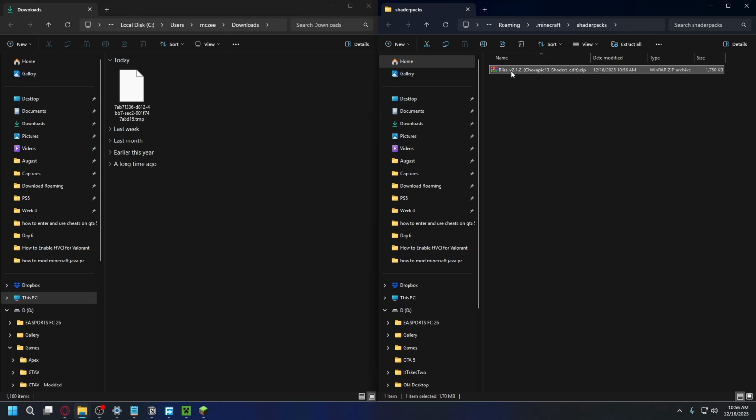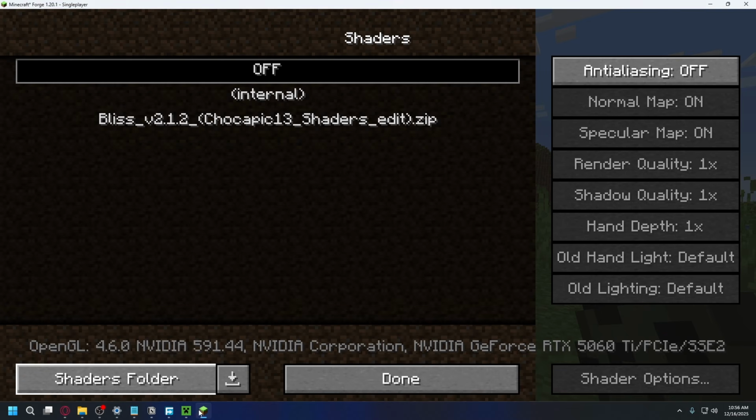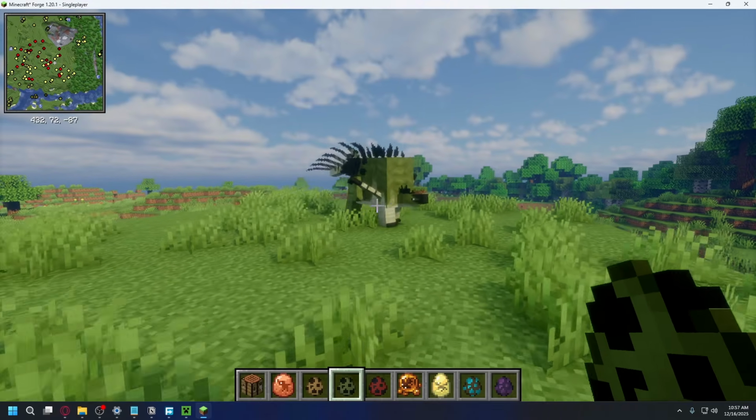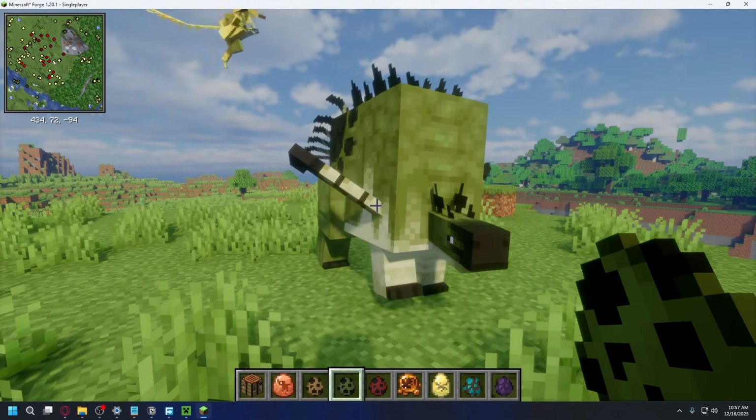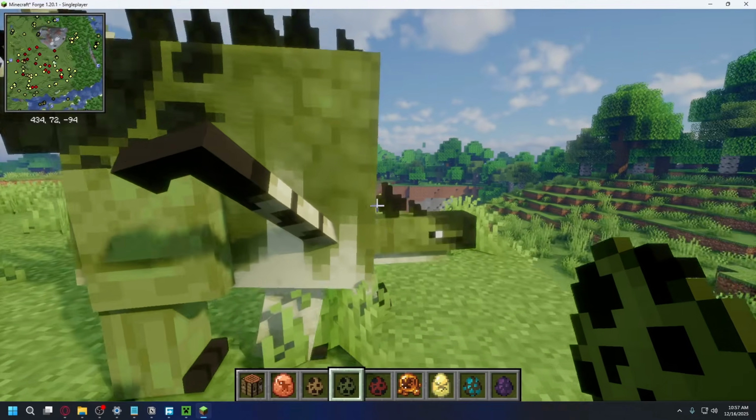So if you want to add another shader, just download it through CurseForge and put the zip file here. You can put as many shaders as you want in this folder, and you can switch shaders within the game with Optifine. Go back to Minecraft and select your shader from the list. It'll load for a bit. Once it's loaded, go back, and there we go. Your Minecraft will look beautiful with the new shader.